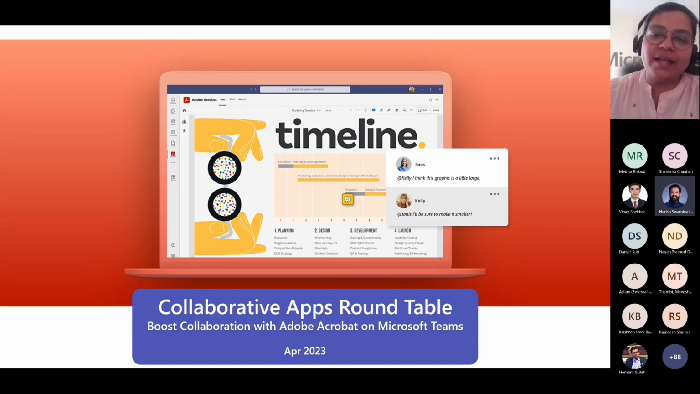So before jumping into the app, let's first try to understand why is it important to bring in all your apps into a single environment that is within your Teams, if that's where all of your users, all of your employees spend the majority of your day. Harish, we can go to the next slide.